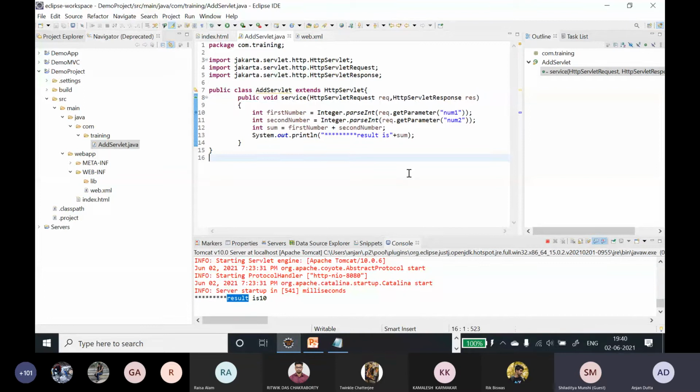Then what has sir done? Sir has added these two numbers, 4 and 6, and printed out that result. That means the sum equals 10. So this 10 will be printed. Now the question is, where will it be printed? Where is this program running? Is this program running in your machine?